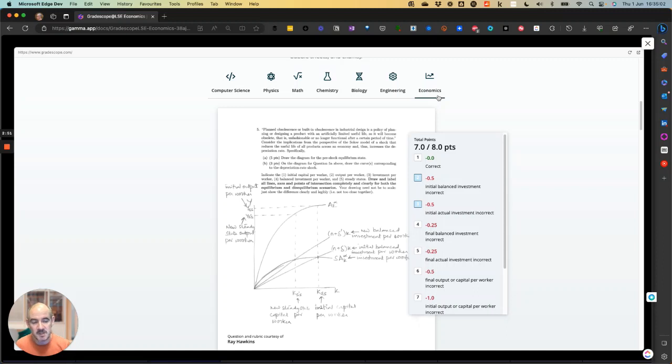The other feature is that you can change the deduction points for each of these items even after you have marked already several scripts, and immediately this will be automatically applied to all the scripts in which the marker has assigned that item.